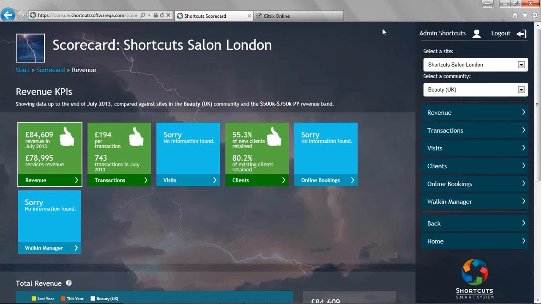So one of the other little options is we've now got a new tile, and this one's for Walk-in Manager. It's just your normal scorecard with your graphs, but it's for people that are using the Walk-in Manager feature.